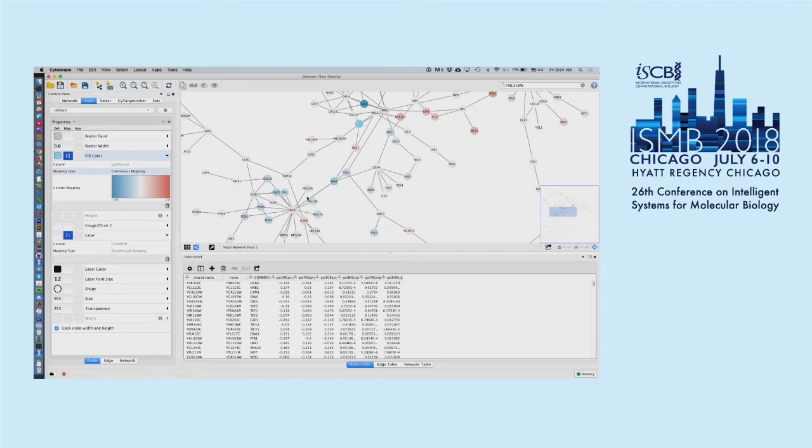Quick tour. By the way, typically we spend half a day working with tutorials on Cytoscape, but we want to get to the R stuff. Any questions before we jump ahead?